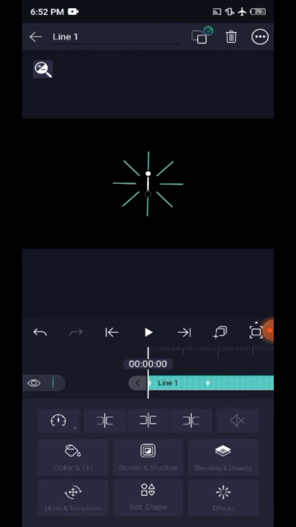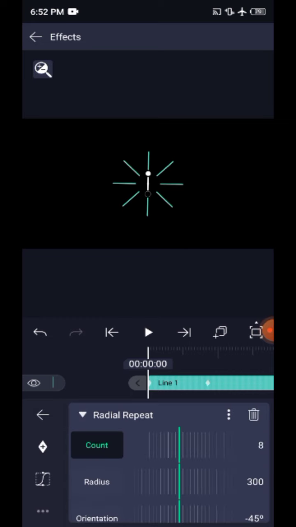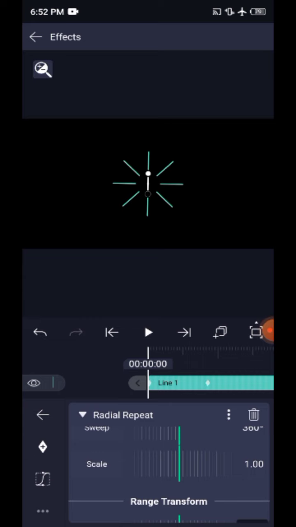Now, it's time to make our line burst. Select Layer, and go to Effect tab. Click on Radial Repeat. Under that, select Scale and follow my steps.